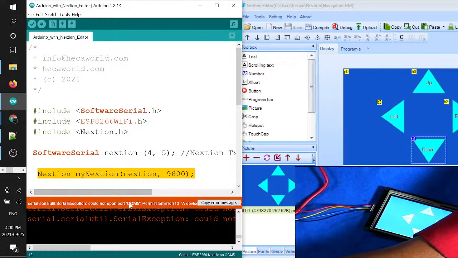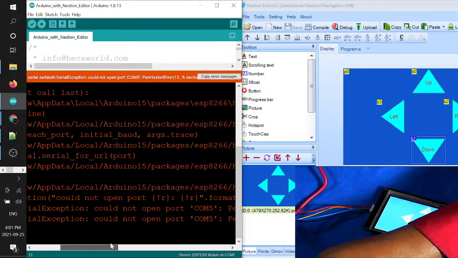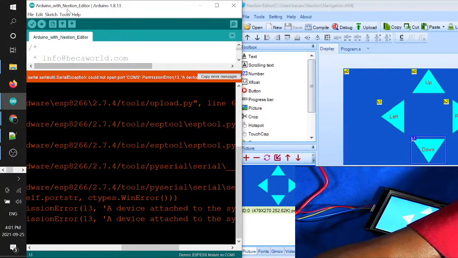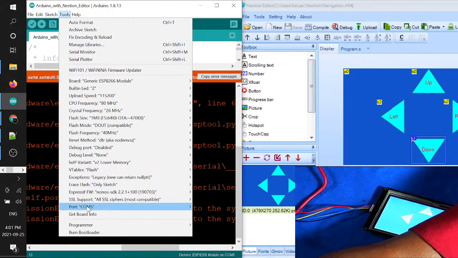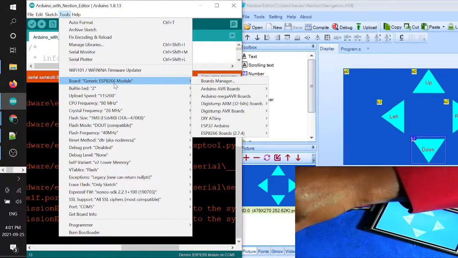So there's a problem here. Let me see what the problem is. Instead of wasting time, just scroll and see. It will tell you what the error is. Instance open, file that could not open port 5. All right, don't we have the right board on port 5? Okay, what's our board? We have the right board, so why couldn't it open that?